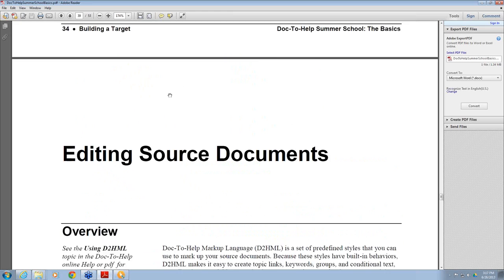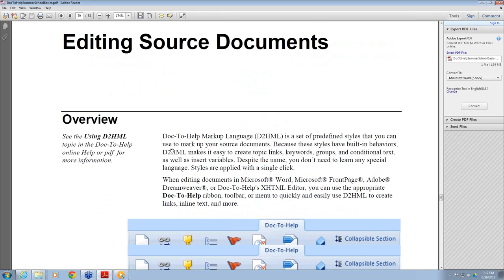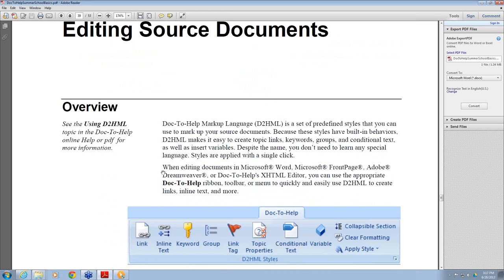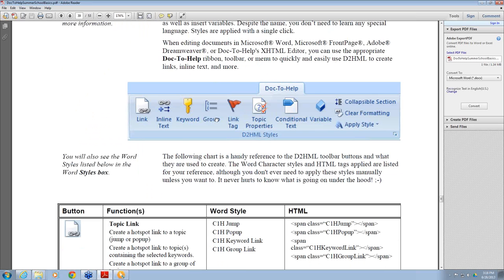Okay, so talking about editing source documents on page 35. This talks about D2HTML, which is the DocToHelp markup language. And D2HTML is actually not a special language that you need to learn. You don't need to learn new tags or any kind of new information. Basically, you just need to know how to use the buttons on this toolbar, which you see a screenshot of.